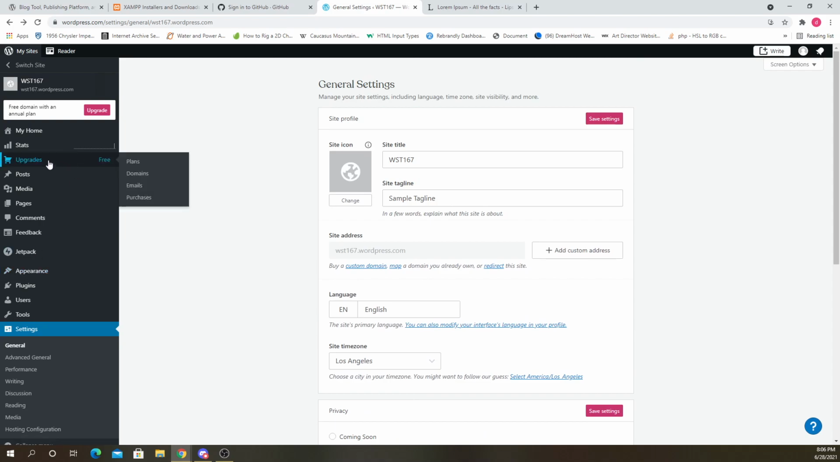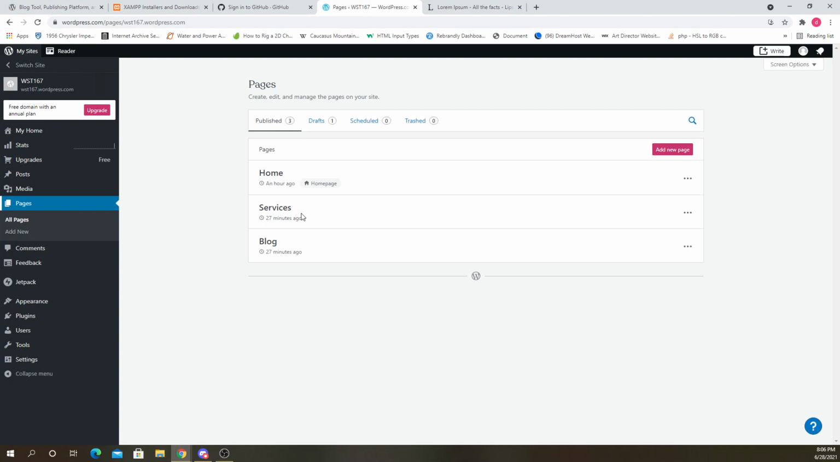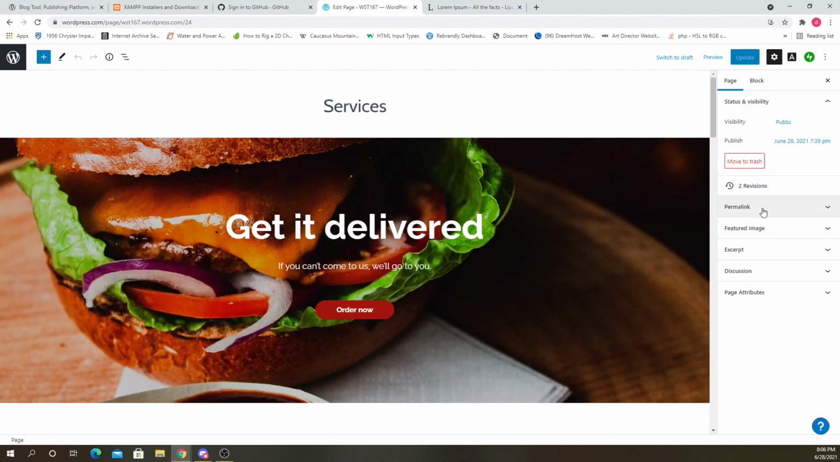Oh, actually, maybe we can. Let me go to pages, services, to edit this, permalink. Ah, there we go. So URL slug. I don't know why it put 24-2 there by default, but I think we could just type services here. Services and update.